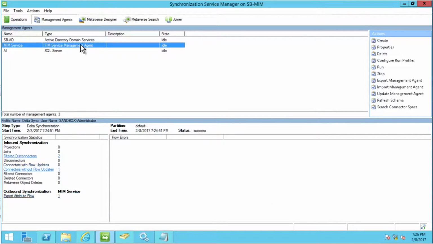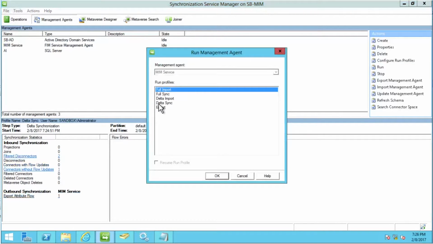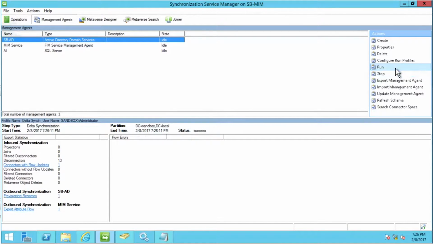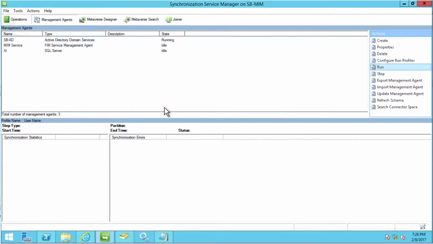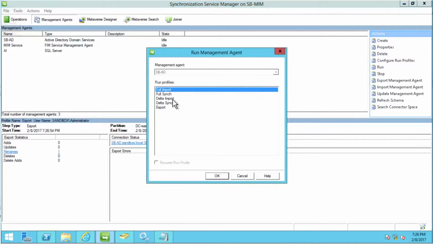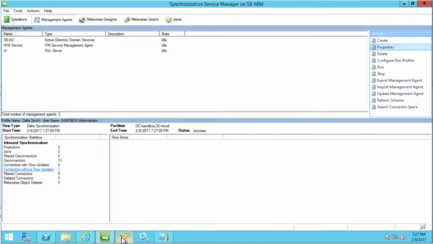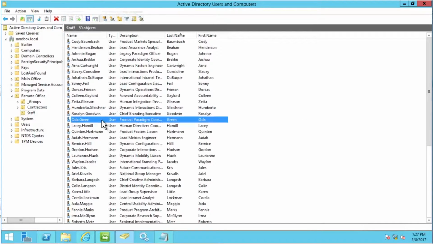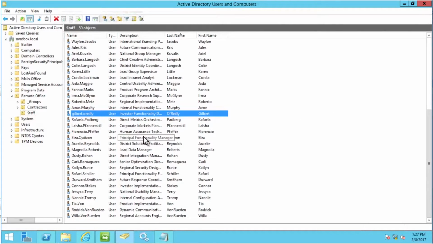So we'll go ahead and run exports on both of those. We'll do the MIM service first, and there was no changes, so I'm not going to do an import. I'll export to AD next, and then I'll do a Delta import, and then we'll do a Delta sync. Now if we go back to AD and do a refresh, Gilbert O'Reilly has changed.